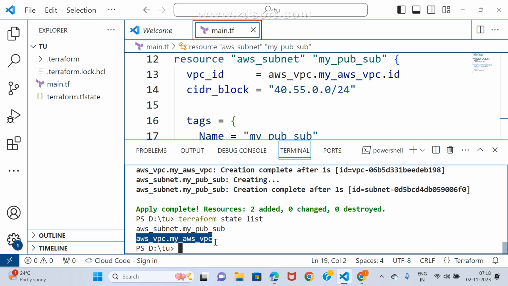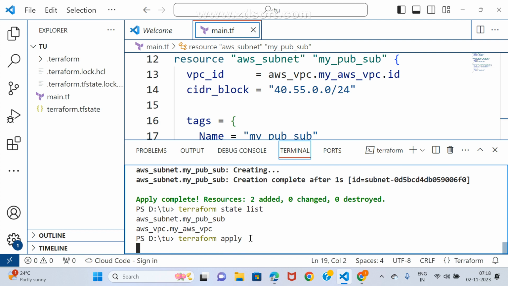In this, any one resource you want to recreate. You don't want to recreate all. If you want to recreate all, generally what you may do? Again apply. That is your duty.